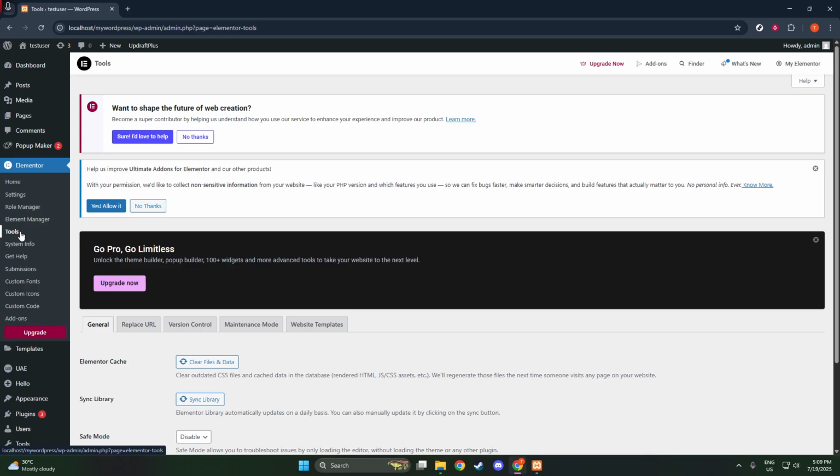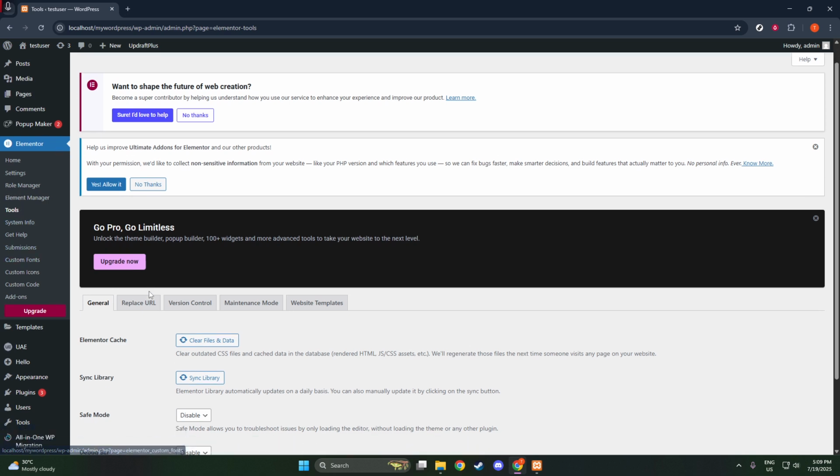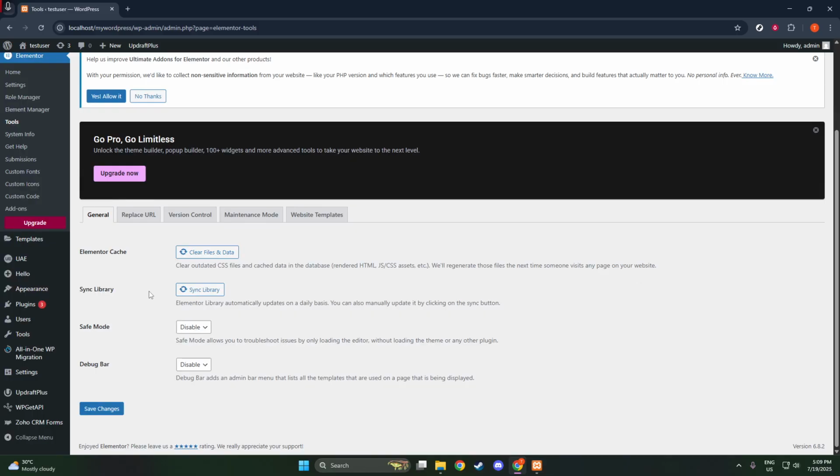Now that we're on the Elementor Tools page, you'll see a few tabs at the top. What you're going to do next is click on the General tab. In some versions or setups, you might see this as the Clear Files and Data section, so be aware of this slight variation. This is a handy area where you can perform actions that help in cleaning up or resetting certain aspects of your Elementor setup.